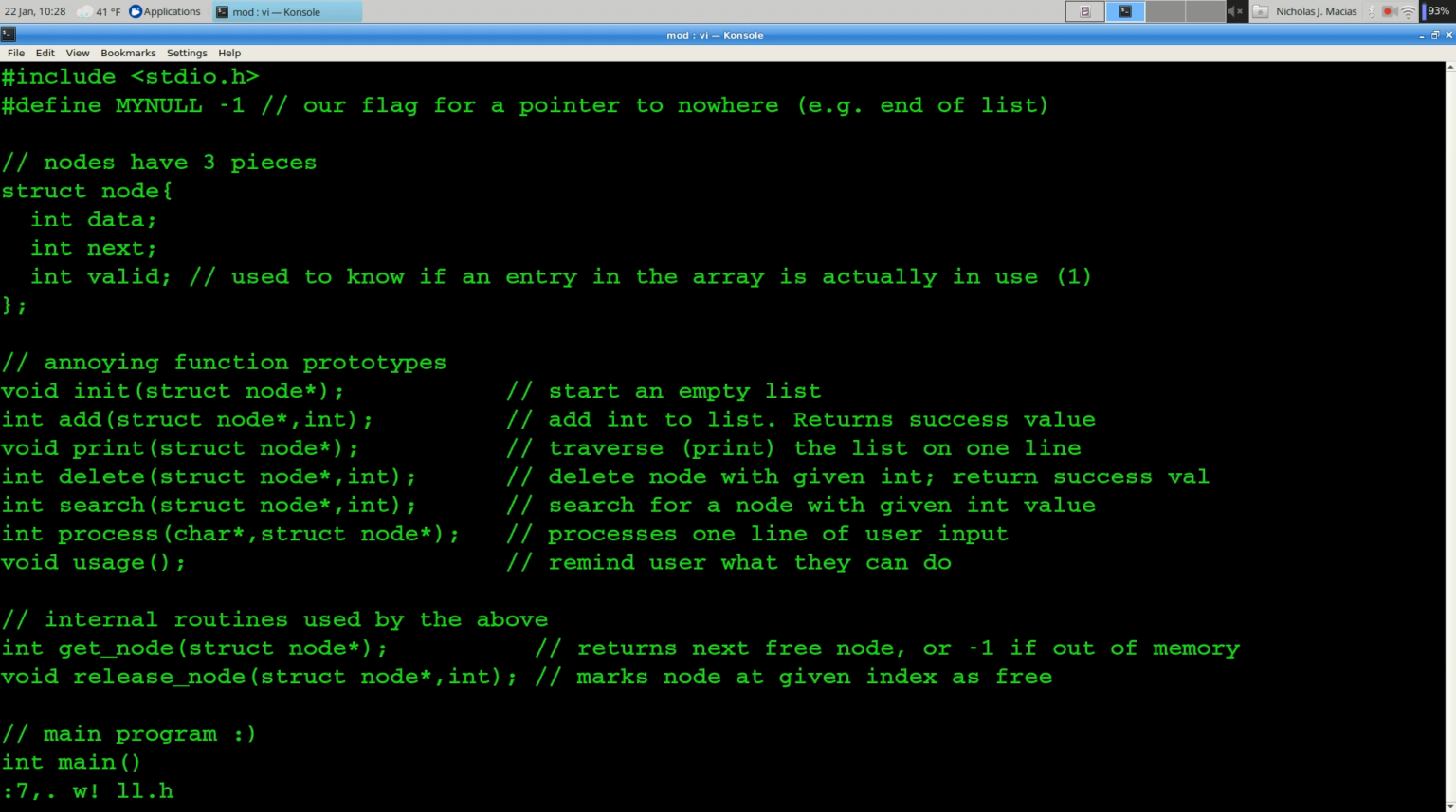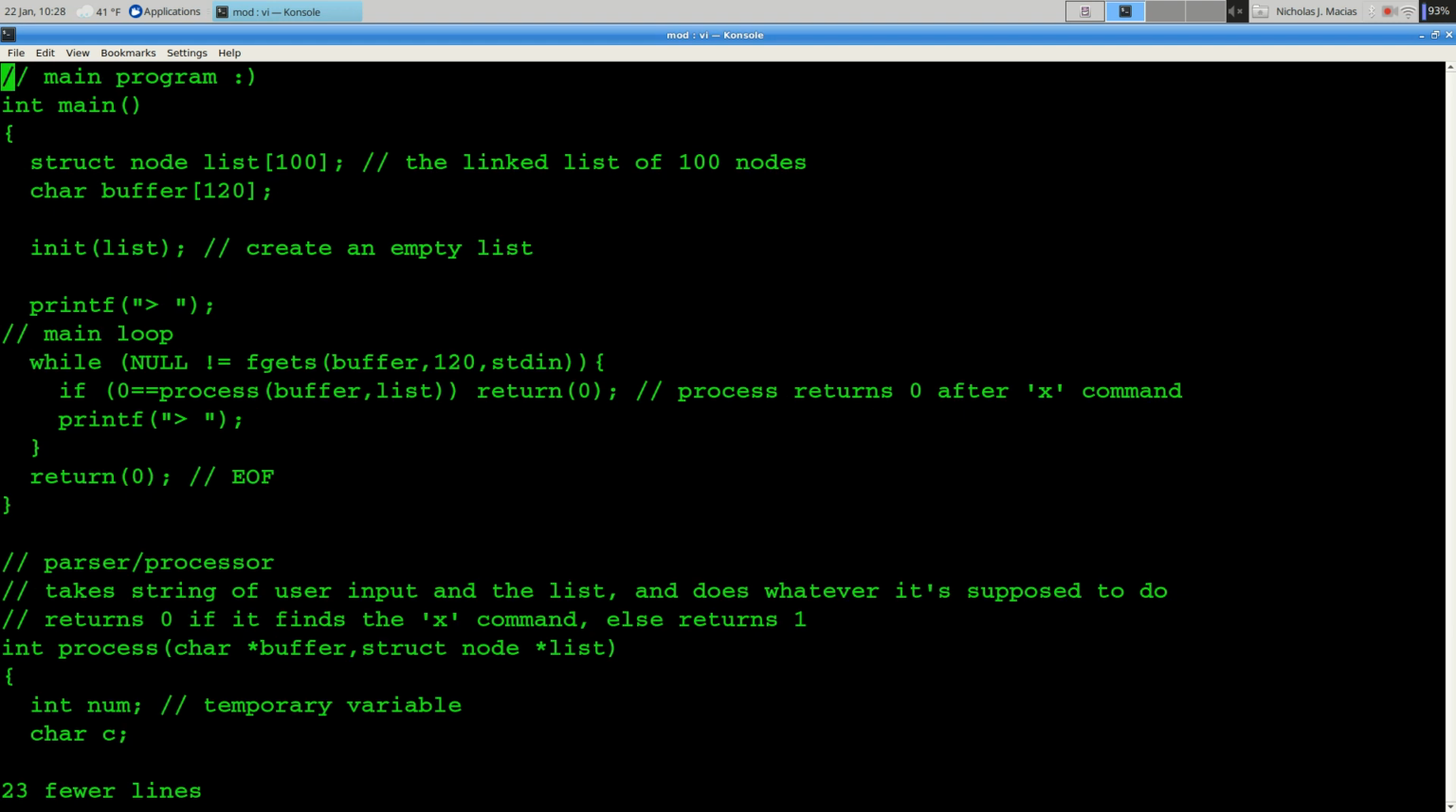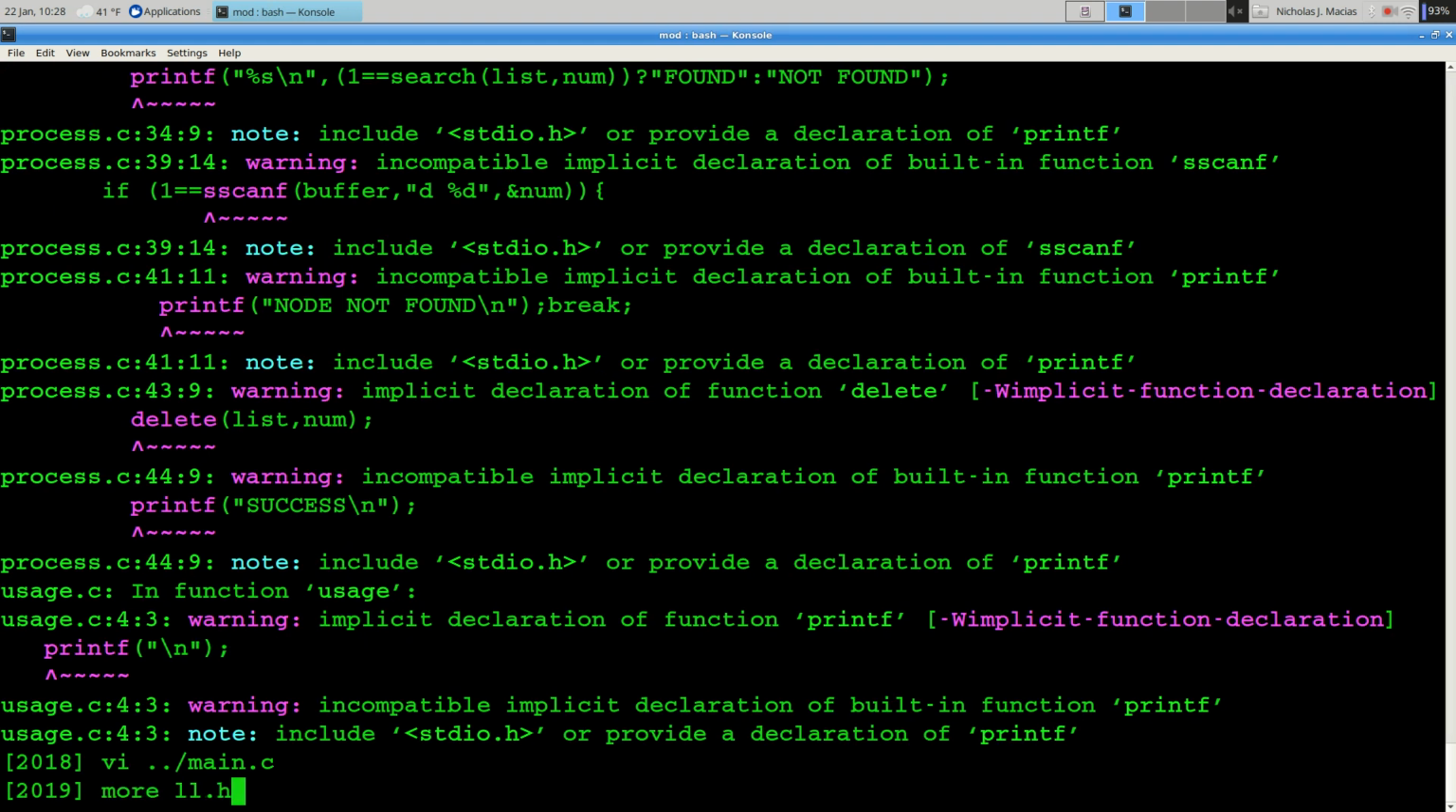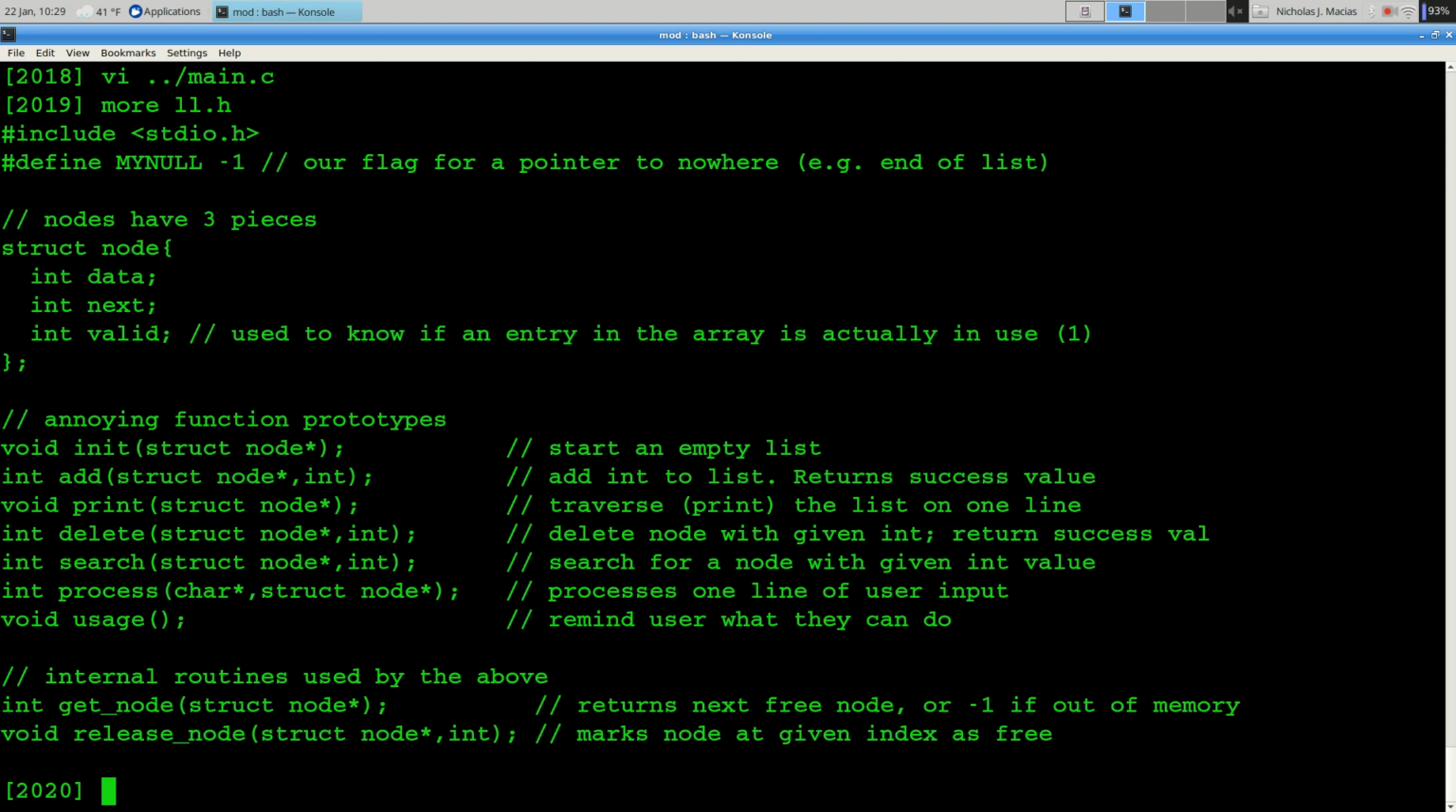And I'm just going to call it ll.h. And I'm going to delete it from here. So now I have a file ll.h: defines, structures, function prototypes, typedefs. Okay, no actual executable code in here. Right? If I compile this and run it, it does nothing. There's no main program, there's no functions. It's just information for the compiler.